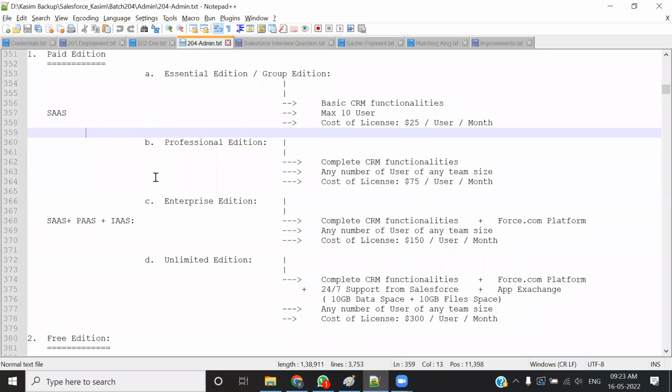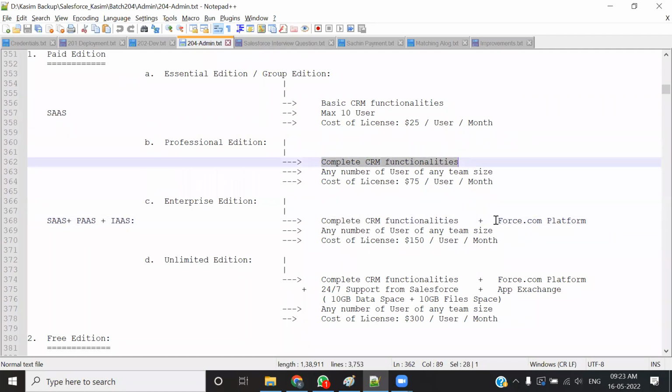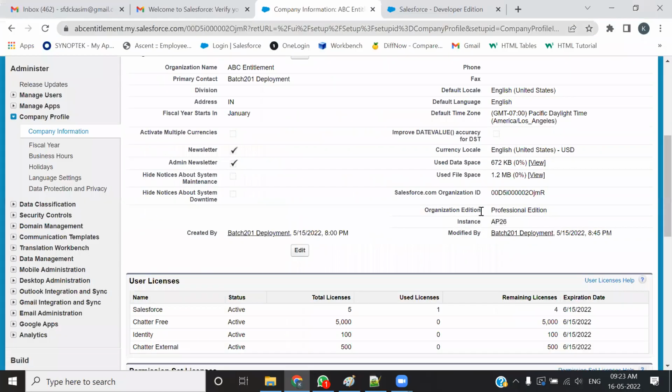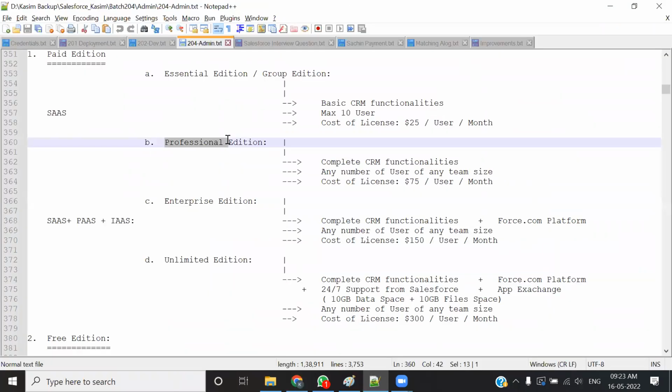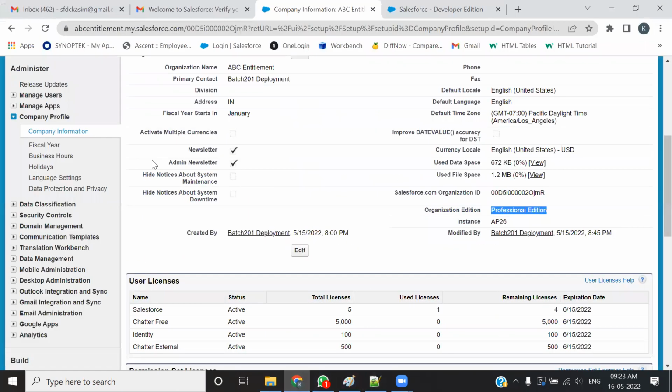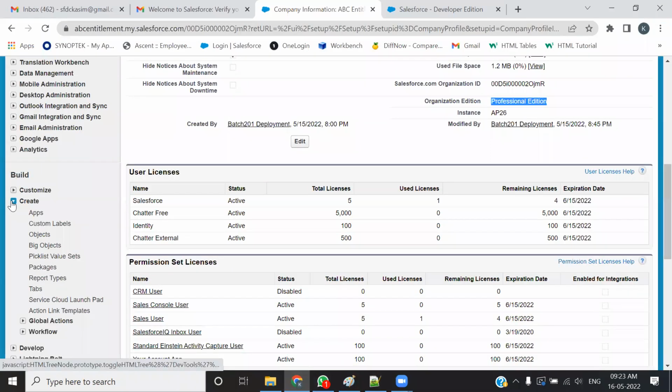Whenever we want to have development, we must have something called SaaS plus PaaS. Apart from the complete CRM functionalities, we definitely require Force.com platform functionalities to create an application. So this 30 days trial account is actually a replica of your Professional Edition. Now, what's the drawback with the Professional Edition? It doesn't provide you any facility of development. That means you cannot create classes and triggers over here, right? If you try to create, you won't see any option of classes and all that.